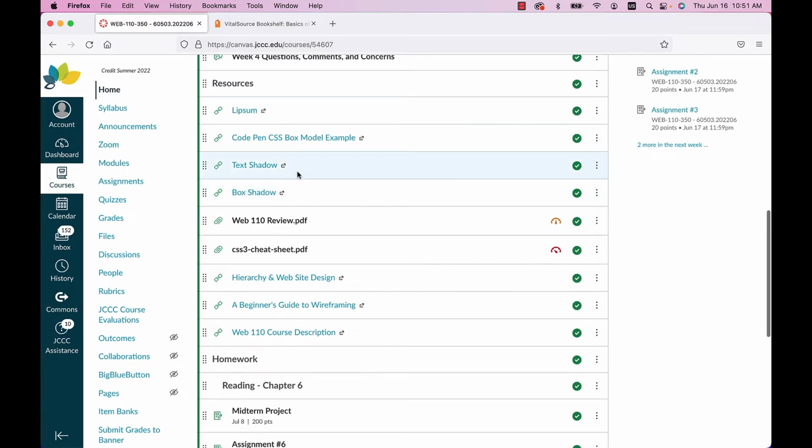The things that are going to be specific to this video are the text shadow and box shadow. And then I'm going to do one more video after the style one that is specific to the textbook content, and that's going to jump ahead to working with navigation as an unordered list.